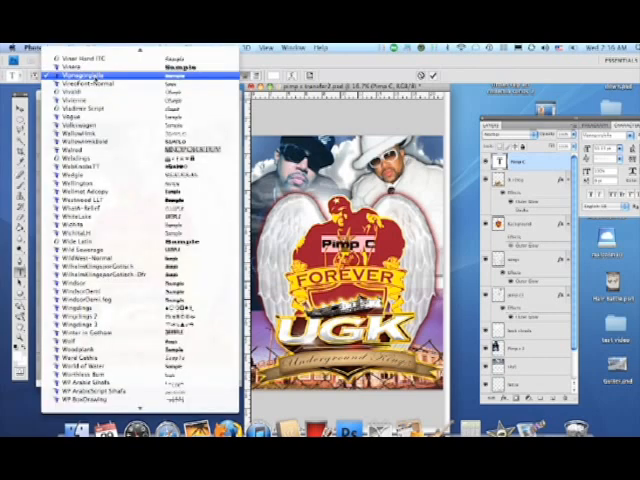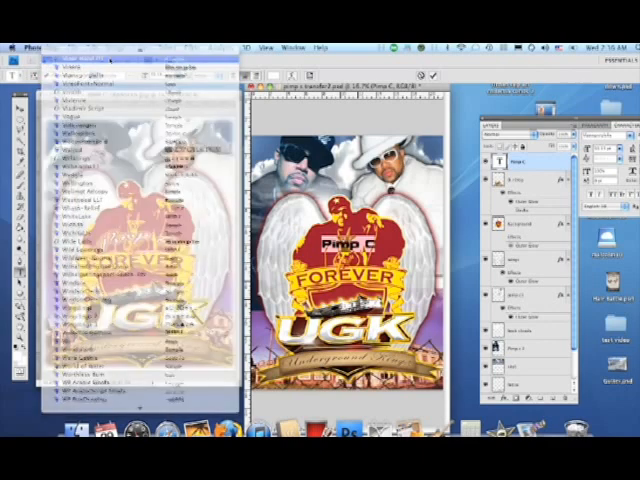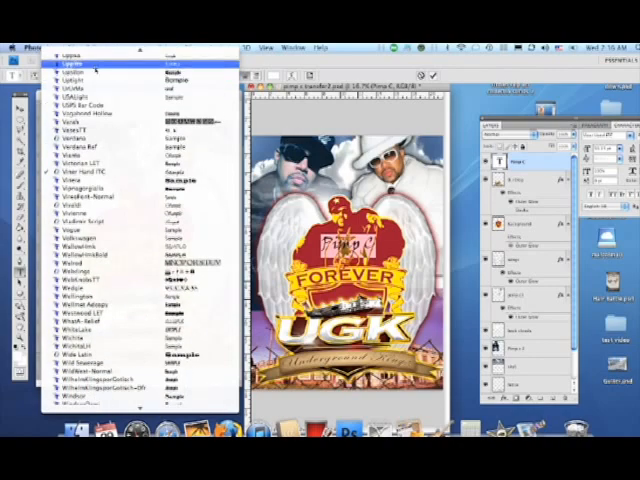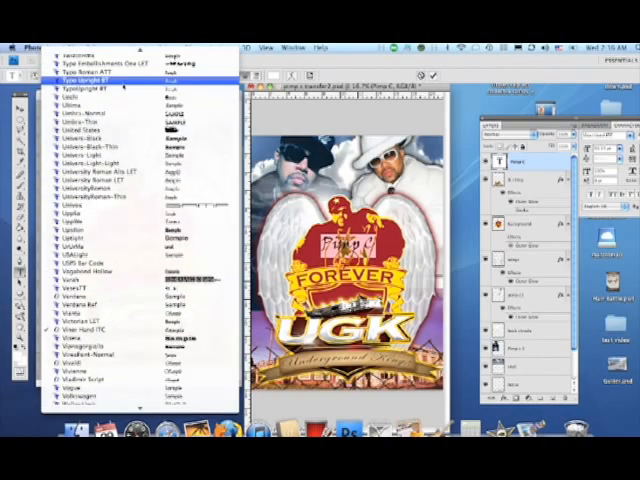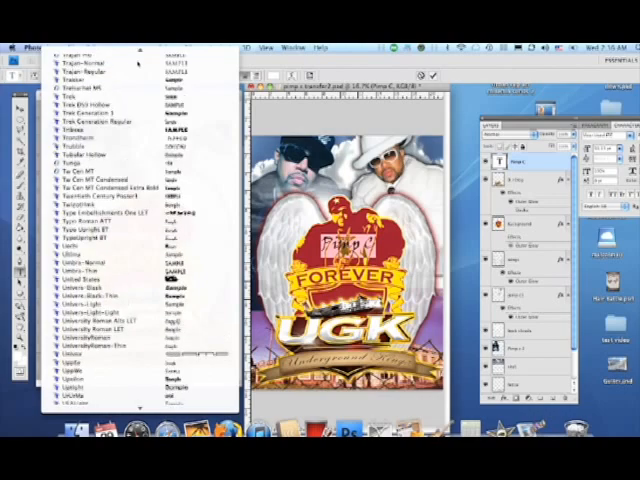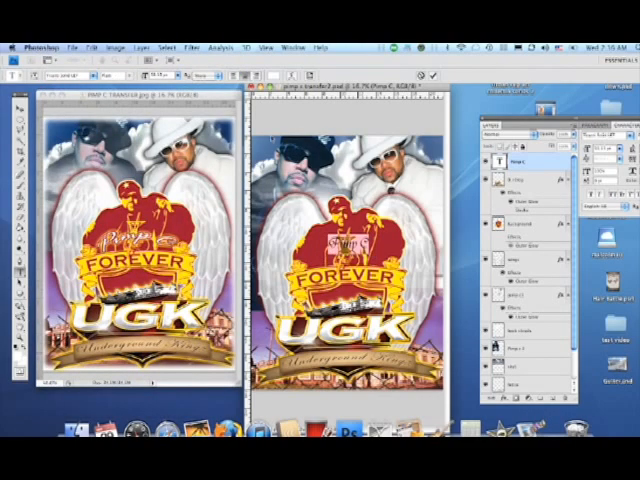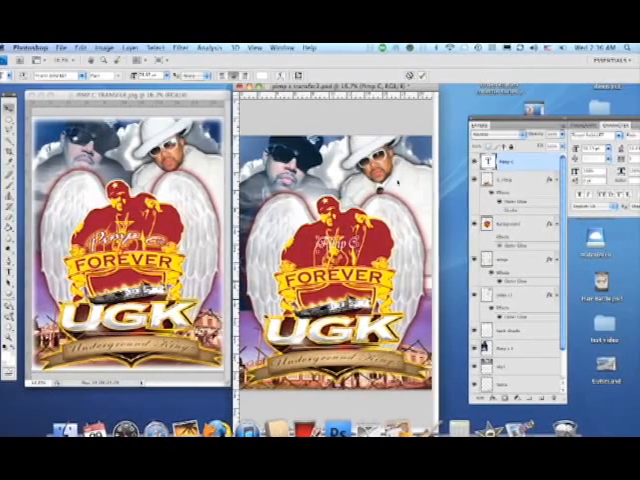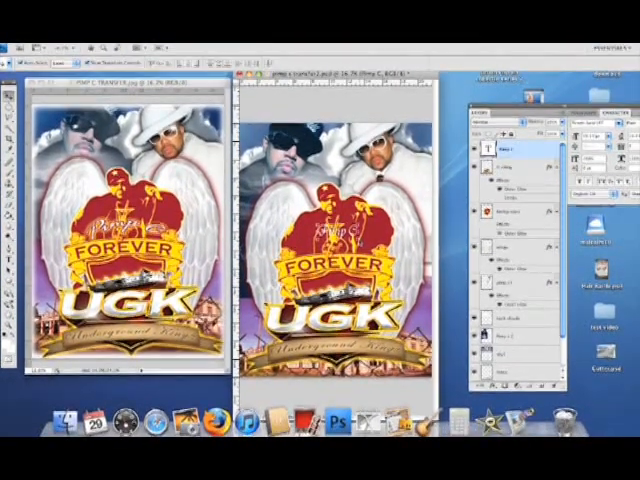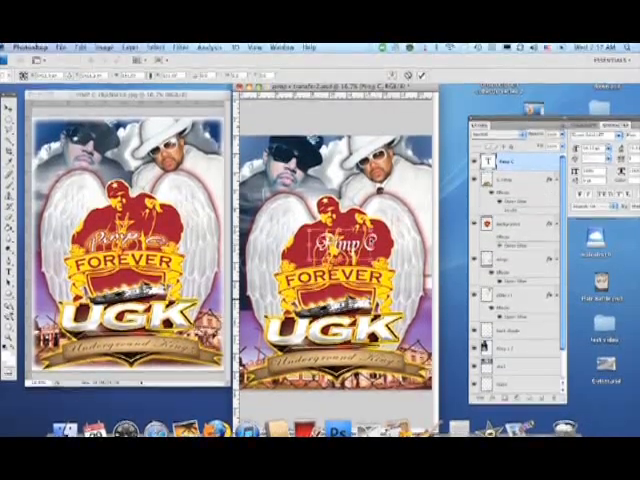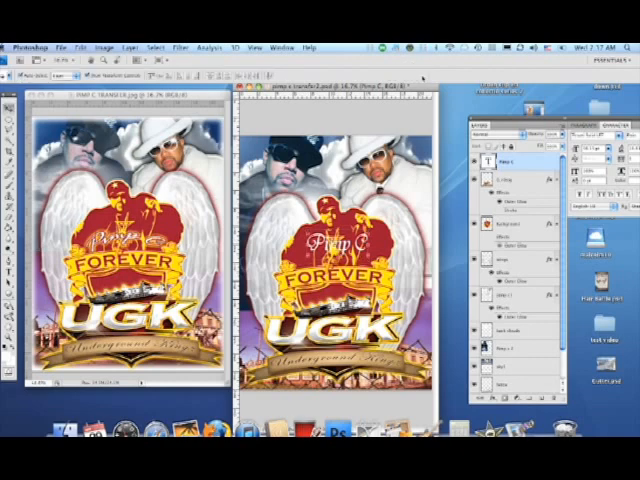You double click on the text, and I have literally thousands of fonts. We can go up if we want. I kind of like that cursive style. We can go ahead and switch it up a little bit from the original artwork. Let's see. Let's go ahead and try that. Okay. Make it a little bit bigger.